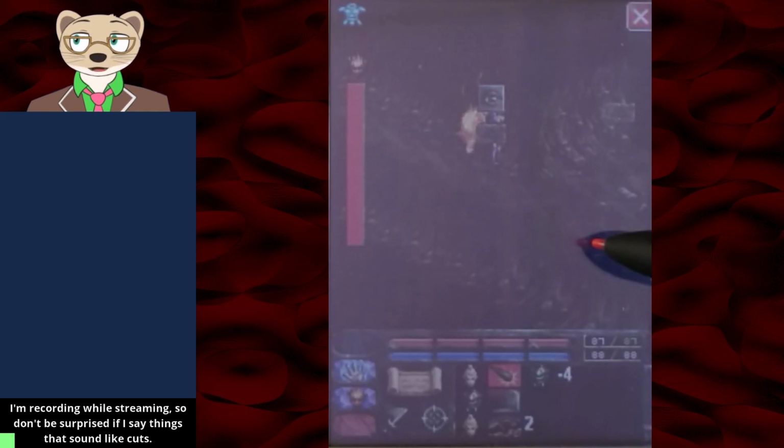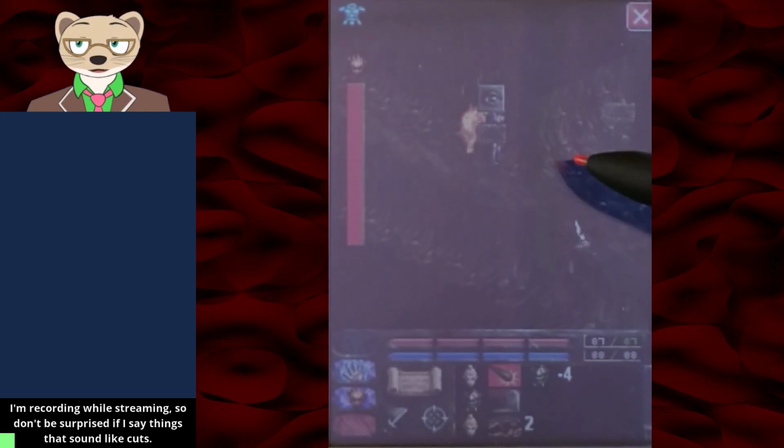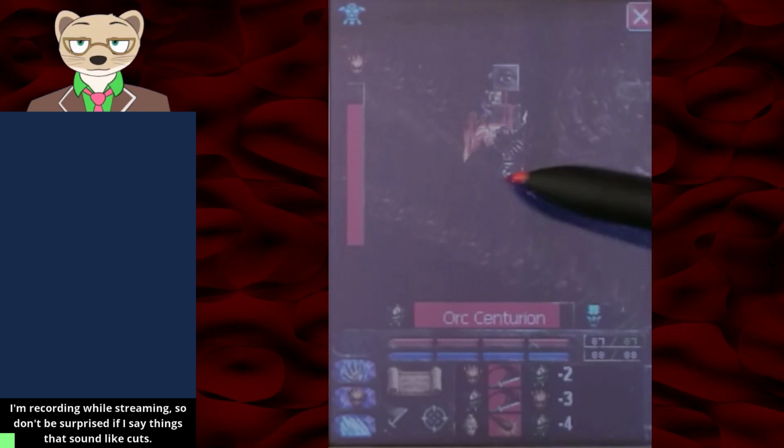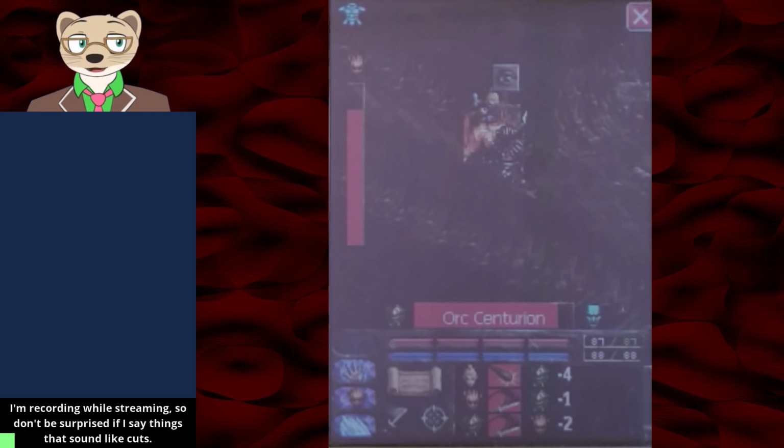Two barracks. Okay, I seem to have gone the wrong way through here, but whatever. Another Centurion. I should probably get in a position to attack him. He always will cast death.